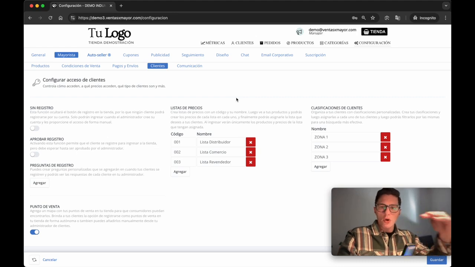Here we can configure all the related access and configuration of our customers. The first part is very important. If I want to, I have to approve the access of these customers. In this case, if I activate it, they will no longer be able to enter directly. They will have to wait to be approved. If I don't want anyone to go in due to a specific situation, I can deactivate the registration and nobody will be able to register. They will only see the catalog.